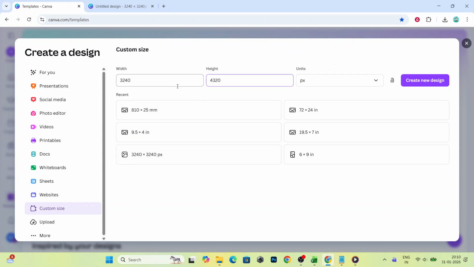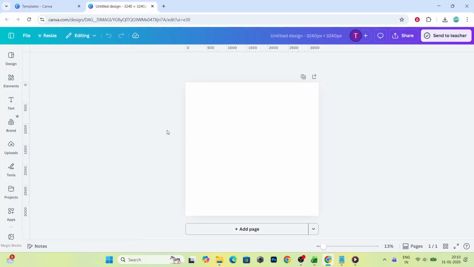In Canva, choose Create a Design, select Custom Size. Enter the width and height in pixels and open your blank canvas. Picking the right size up front ensures every slice will map cleanly to Instagram's standard square without resizing headaches later.